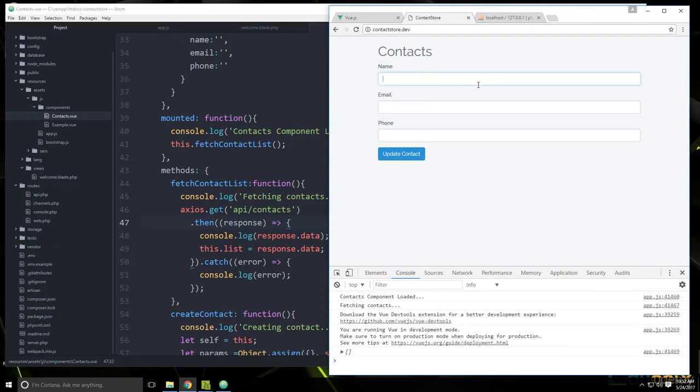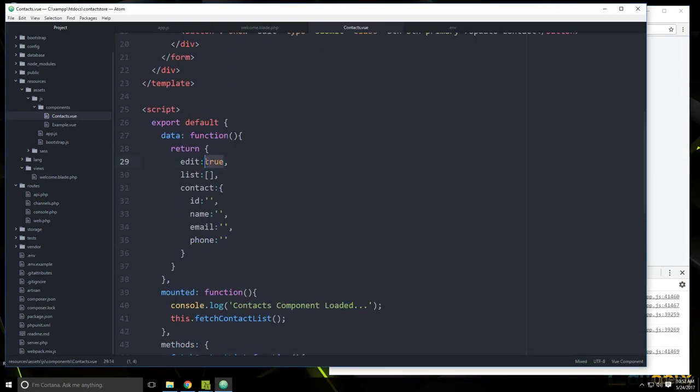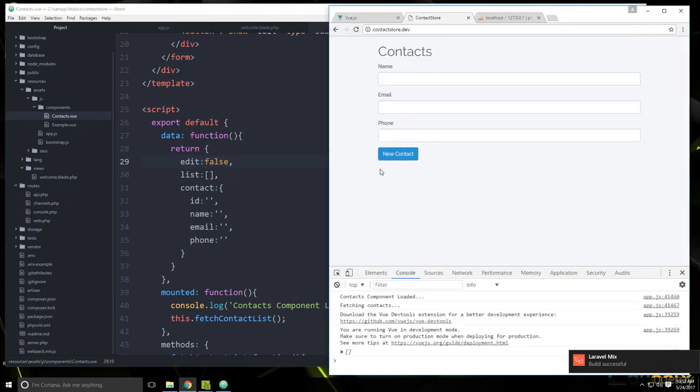So let's go ahead and try to insert a contact. We'll say John Doe. Phone number. All right, update. Oh, update. That's not right. Oh, you know what? I never set edit back to false, that's why. All right, so let's do that. Now it says new contact, so let's try it again.